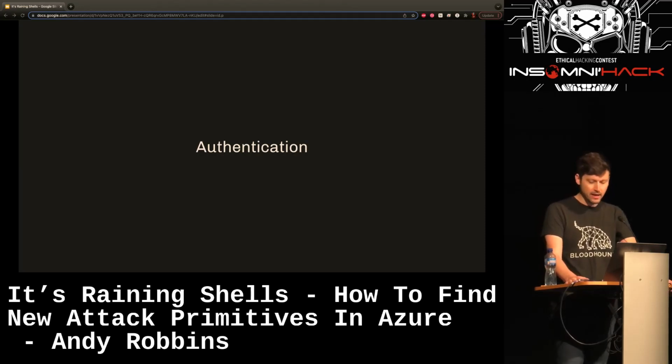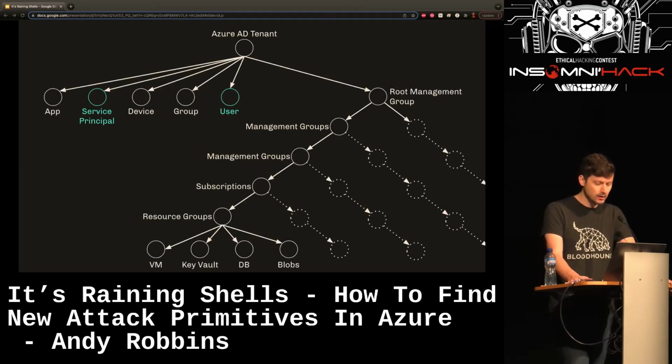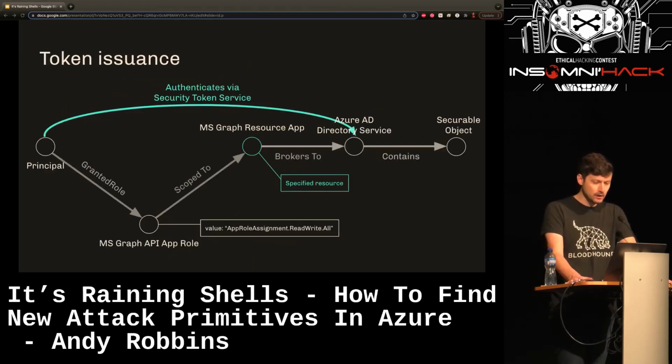Authentication can be done using either a service principal or a user. A service principal is just as good as a user, maybe even better than a user. When you authenticate to a service in Azure, there is a token issuance step-by-step that happens.